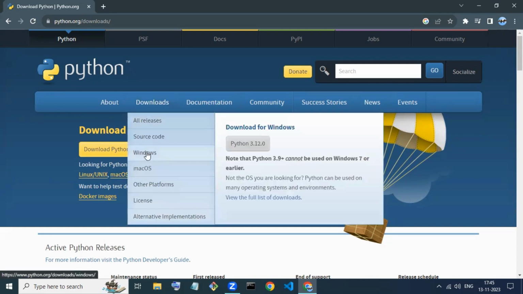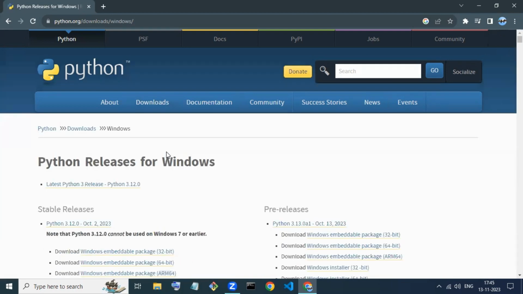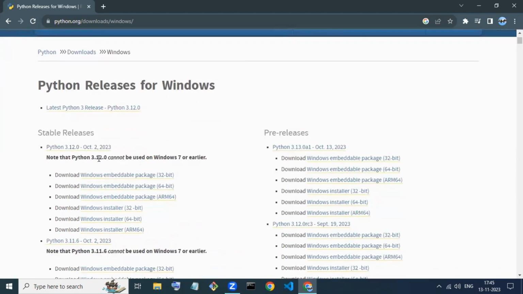We'll go to download and Windows. We can see there is a note with 3.12.0 that it cannot be used with Windows 7 or earlier version. So for Windows 7 and earlier version, you can use Python 3.4, 3.5, etc. Depending upon your Windows 64-bit operating system or 32-bit operating system, you can click and download the installer of Python from here. Mine is 64-bit, so I am downloading Python for Windows 64-bit.